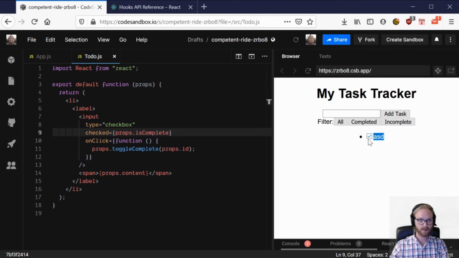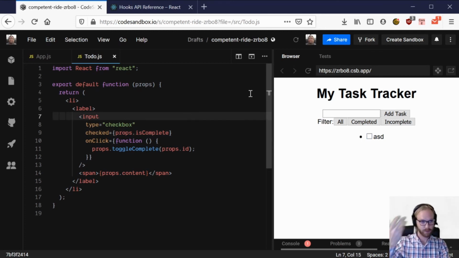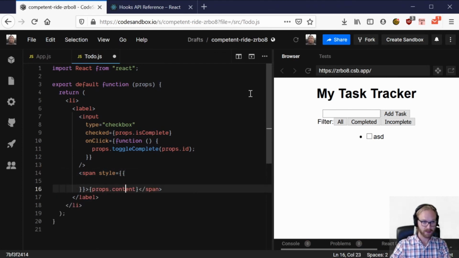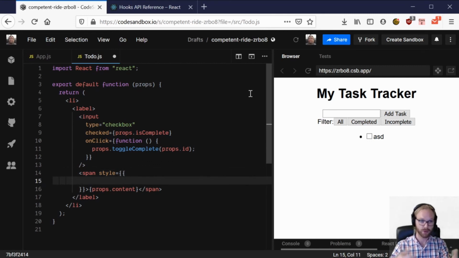All right, cool. Now I don't have my styling copied over. You might. But let's do something a little different. Since we're working with React, we can play around with some different stuff. I want to come in here and update the style. You notice I have two squiggly brackets, opening and closing. That's because the first one is saying write some JavaScript inside there, and I want to put an object in there.